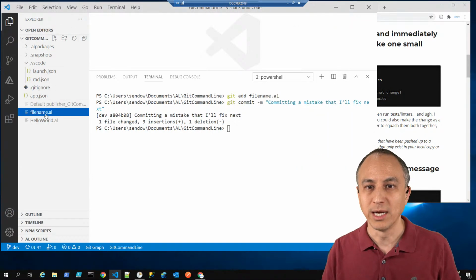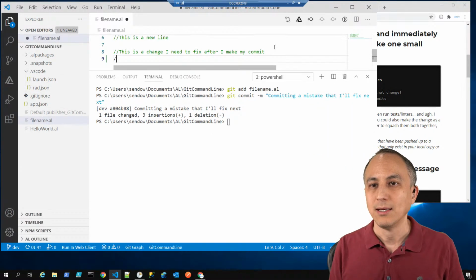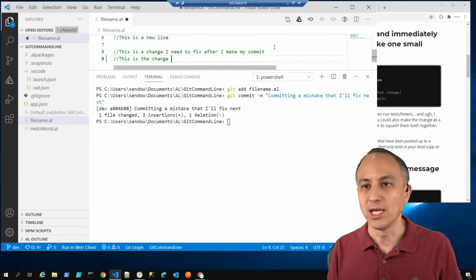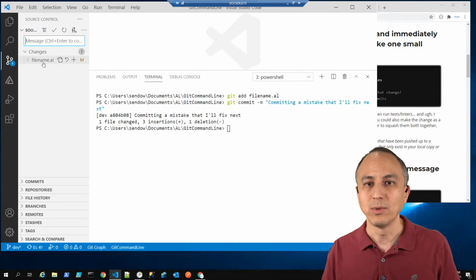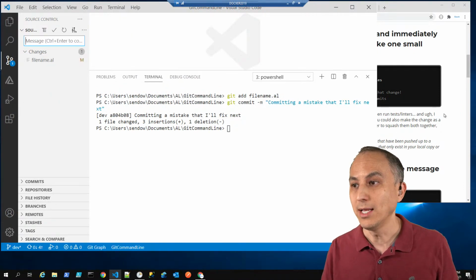Okay, I'm going to go over my file name. I'll say this is the change that I needed to make. I'm going to save that. Okay, so now we see this change is ready.